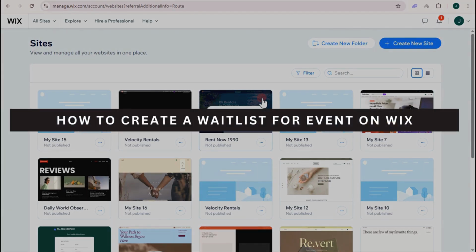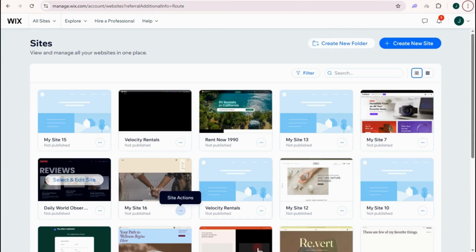How to create a waitlist for an event on Wix. So let's get started. First, you have to go to wix.com and create an account. And if you have an account already, then you can just simply create a new site.